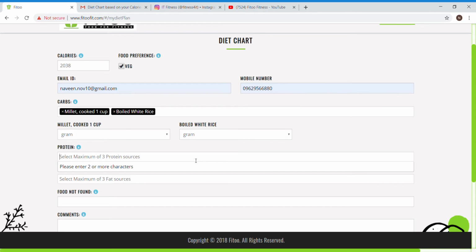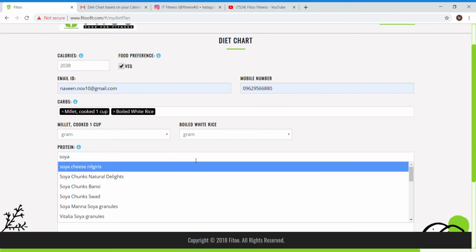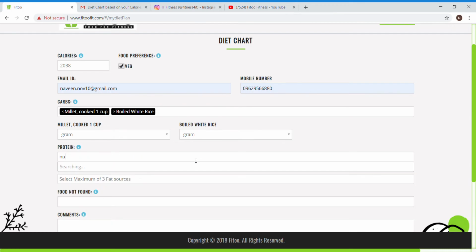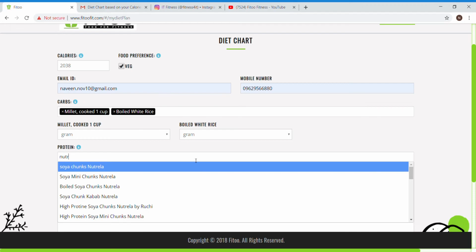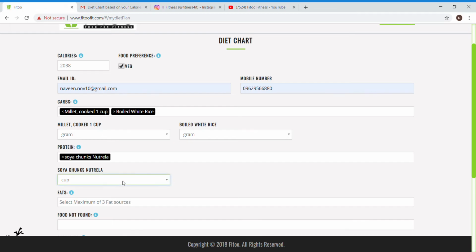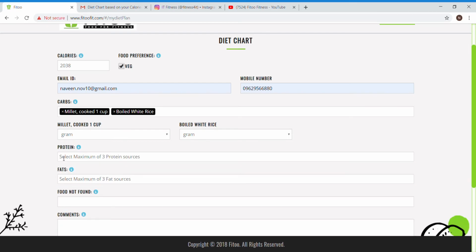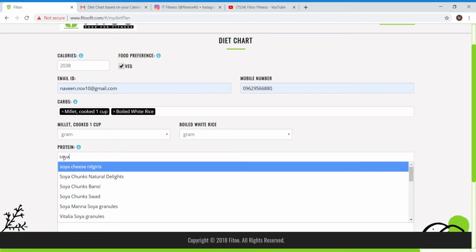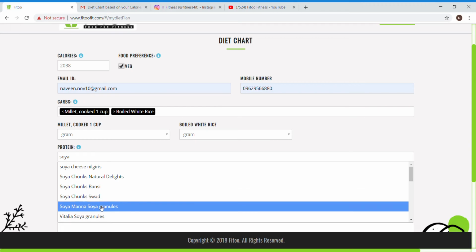So let me select the protein vegetarian sources. We can select soya, in Nutrella brand, or whatever products of your own choice. Okay, soya chunks, and here since it shows cup and container, I am not sure how the end user will be calculating this. So I am removing this option and typing soya granules.